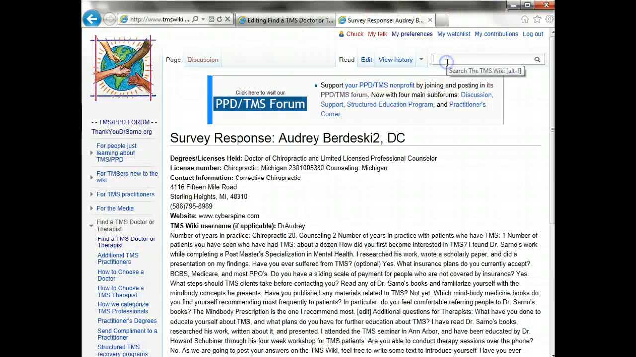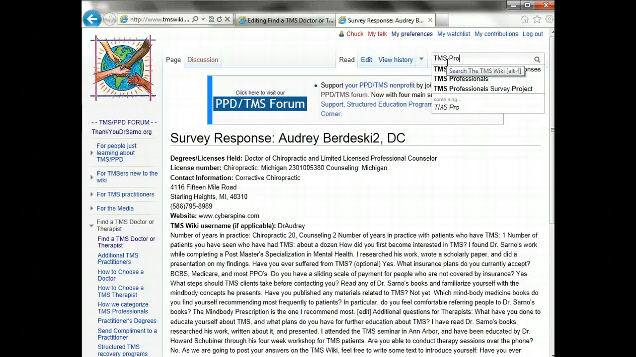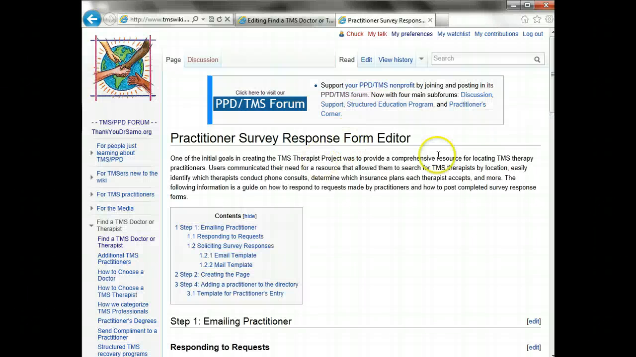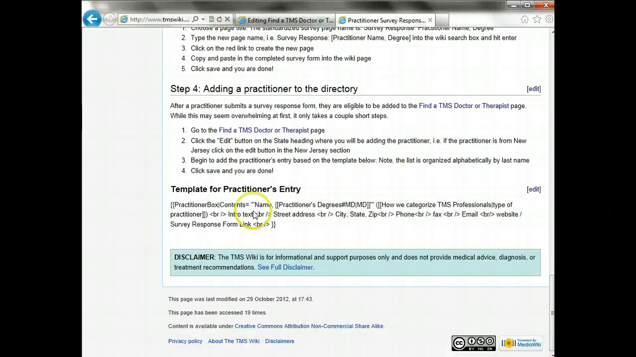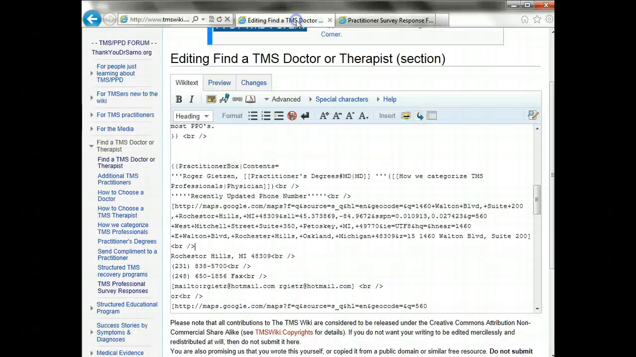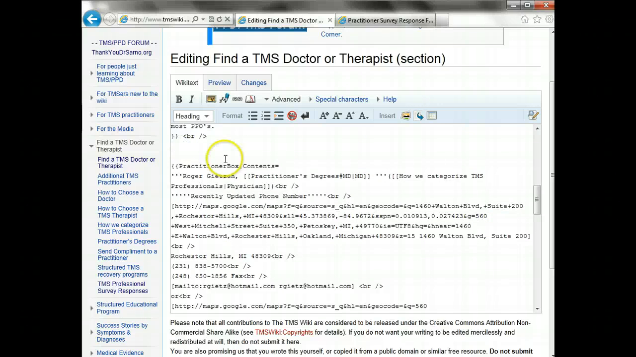We also have a format on the page I showed you earlier, if I can remember what it is. Oops. Practitioner Survey Response Form Editor. At the very bottom, you also have the template for this. But if you don't have it or you forget it, you can always just copy the exact same format right here. So this time I'm just going to base it off of the Geitzen entry.